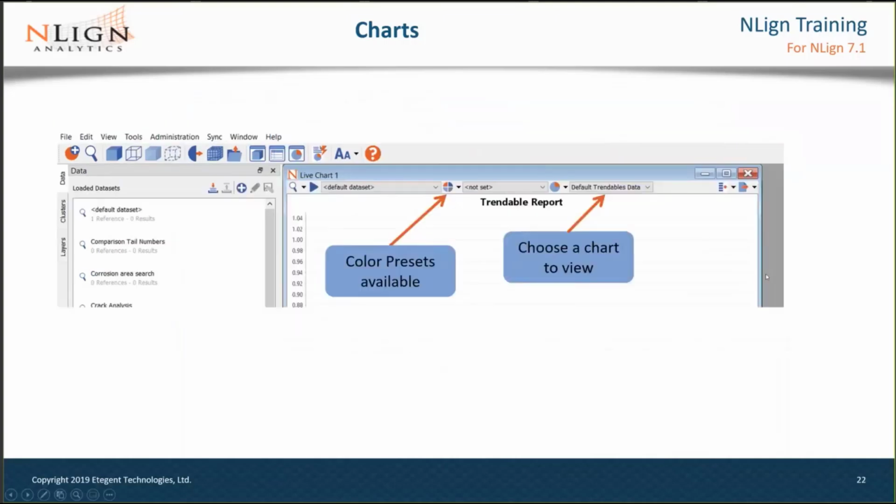So new to 7.1, we have colored presets available in the charting tool. So you can use those same color presets that you have set up elsewhere in the system here. To view a chart, you will select it from the drop-down menu here on the right-hand side of the screen.